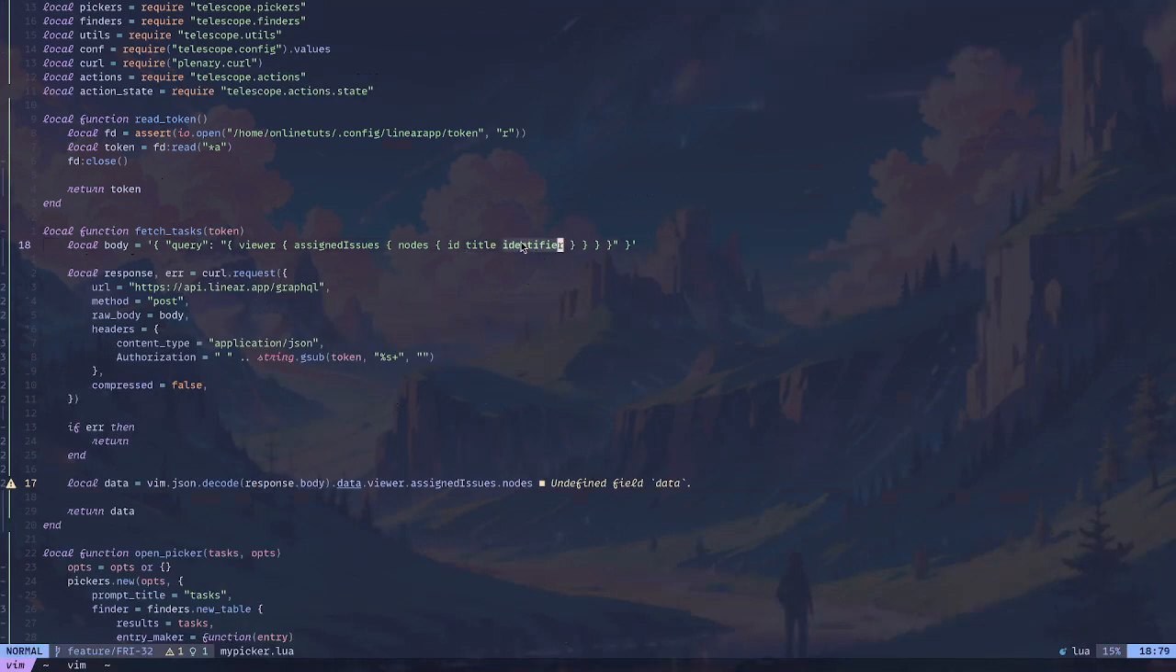So the identifier is the pretty name of the ID. This would be like LL-1, the human readable one, easy to quickly do something with. And the idea is we're going to use the identifier to create the branch with.